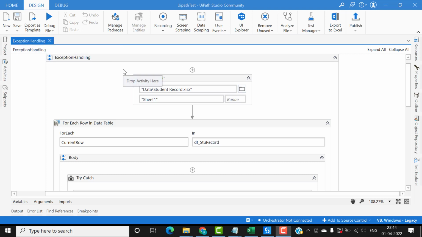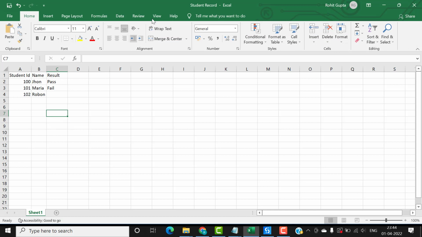In this workflow file, I am using certain UiPath activities to complete the process. But first, let me tell you the process. In this process, I am using a student record Excel file. Here we have a few students' records. We can see student ID, name and result. In this process, we have to check whether the student result is declared or not.